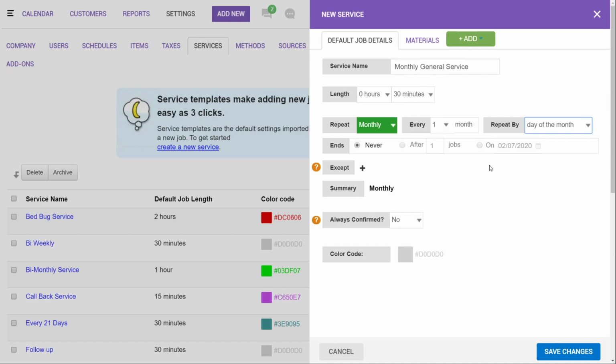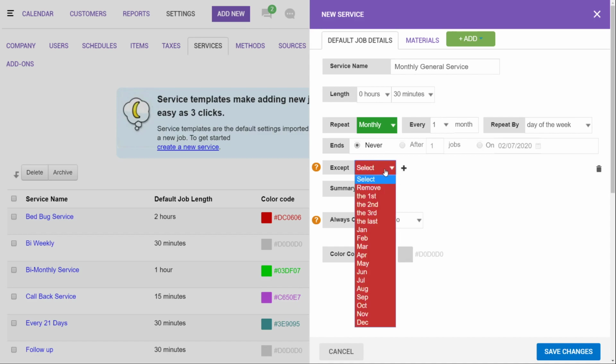In my case, I prefer to repeat by the day of the week, meaning the first Monday of the month or the second Tuesday, however you'd like. You have the option for your monthly service to end never, after a certain number of jobs, or on a specific date. You can also add exceptions for perhaps any winter months or slow months that can be added in here.